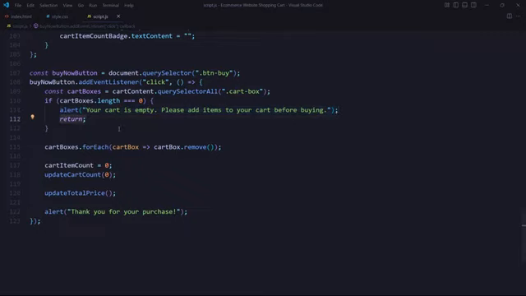If the cart is not empty, we iterate over each cart-box element using forEach. The products are removed from the DOM using the remove method. This ensures all products are visually removed from the cart display. After all products are removed, the cart item count variable is reset to 0 because there are no more products in the cart. The update cart count function is called with an argument value of 0 to ensure the item count badge is updated. The badge will be hidden because there are no products in the cart.